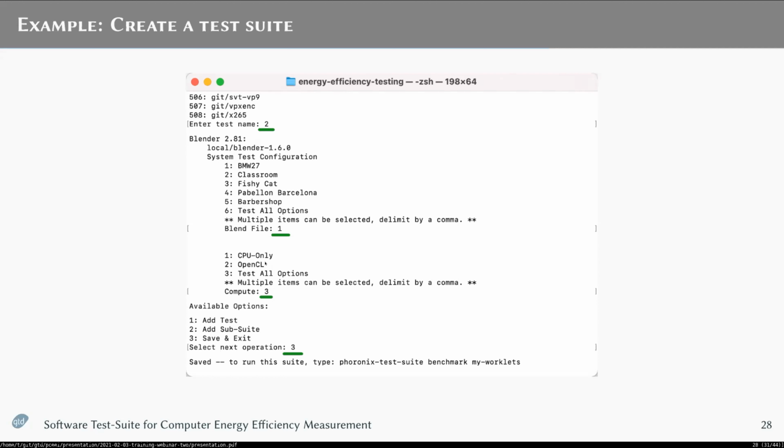Like CUDA or NVIDIA OptiX, I think they are not supported on this system under test, so it will not show up. But in this case, I decided to do all options. So I typed in 3, so I will get CPU only and OpenCL.